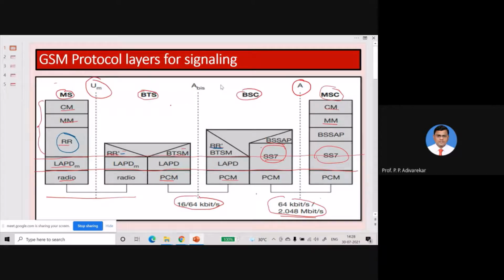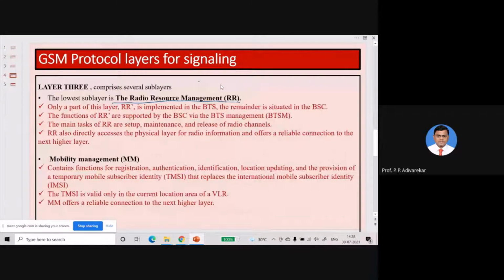Okay, so out of it, BTS implements only part of the RR that we have seen. RR means not entire RR is implemented at BTS. Only a small part of it is implemented, because BTS communicates with two entities. One is the mobile station. So how is the communication happening? Just see, mobile station. Okay, that is here. The communication is radio communication, that is wireless.